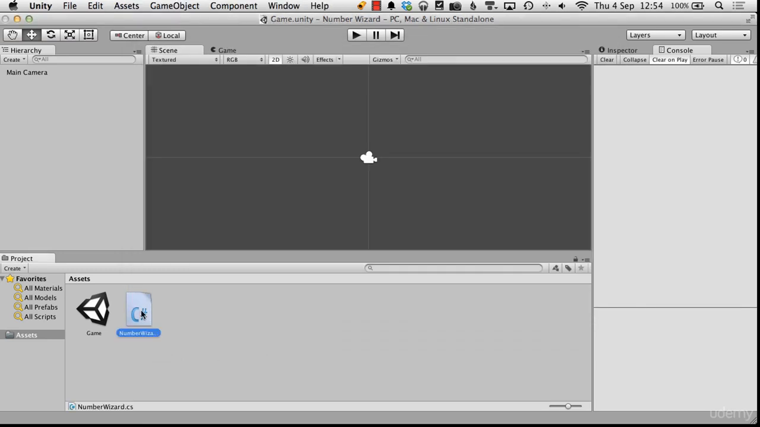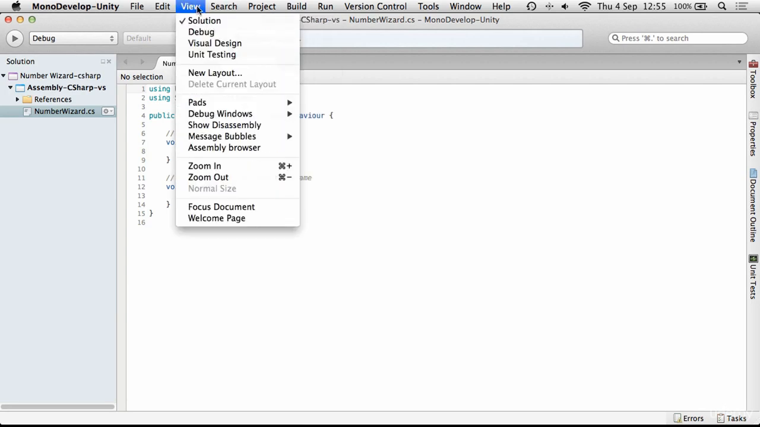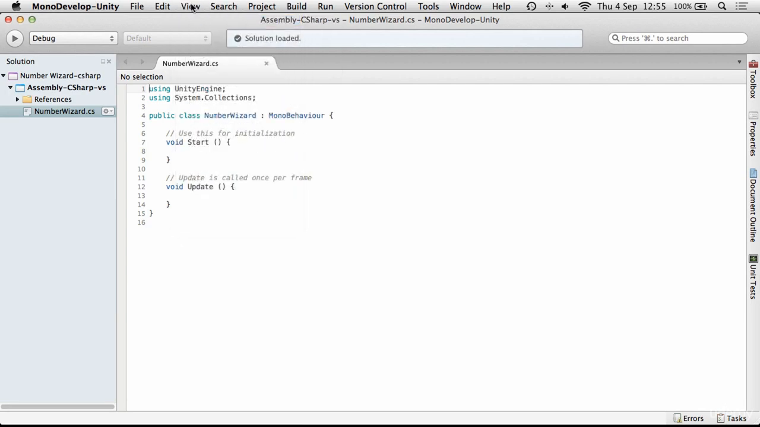Double click on it, and for the first time, here it comes. And there it is. You have your numberwizard.cs script open in Monodevelop. Okay, cool. So I wanted to show you around Monodevelop a little bit. It should look like this. If it doesn't, then it's your view setting. You want to be in the solution view.